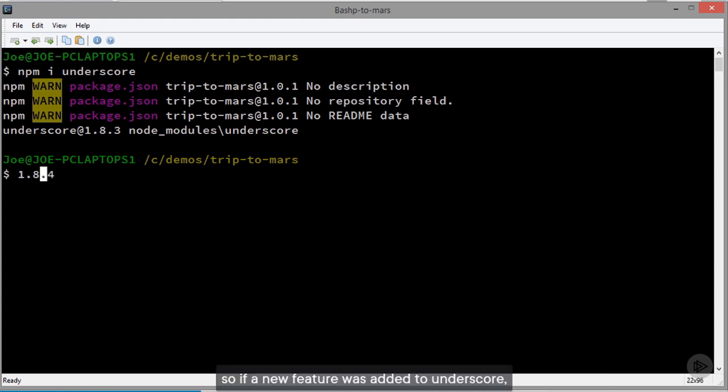So if a new feature was added to underscore, then we update the version to 1.9.0. In this case, no existing functionality is broken, but new functionality is added. In the case that you actually break functionality and do something that's no longer backwards compatible, that is the time when you update the major version. So if underscore were even to do something as simple as change the signature of one of its functions and reverse the parameters, that would break existing code, in which case our 1.9.0 would now become 2.0.0.